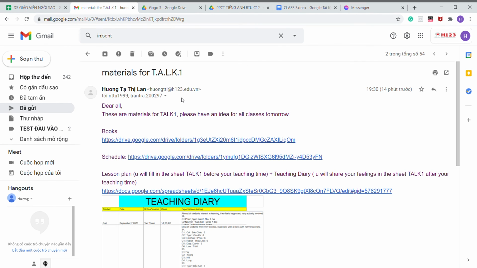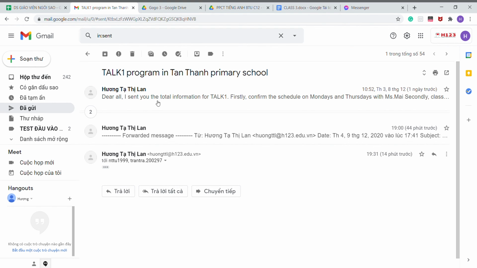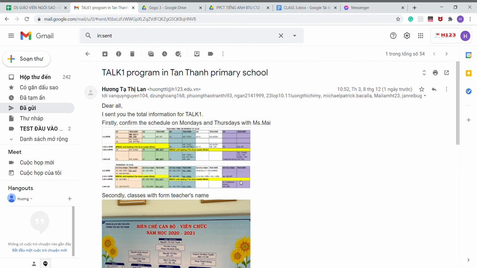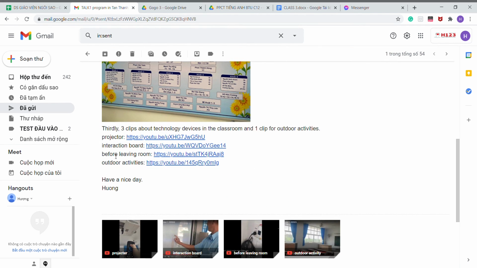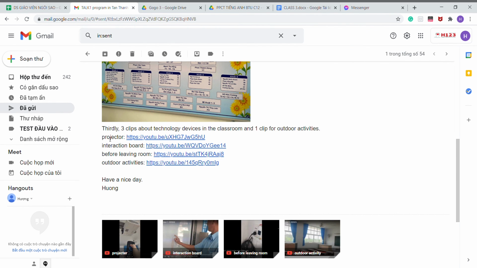What else? One more thing. The email was with the TALK1 program in Tân Thành Primary School. You will see 1, 2, 3, 4 links that introduce how you use the projector, how to use the interactive board, and what things to remember before you leave the room, and one more clip about outdoor activities. Just have a look.